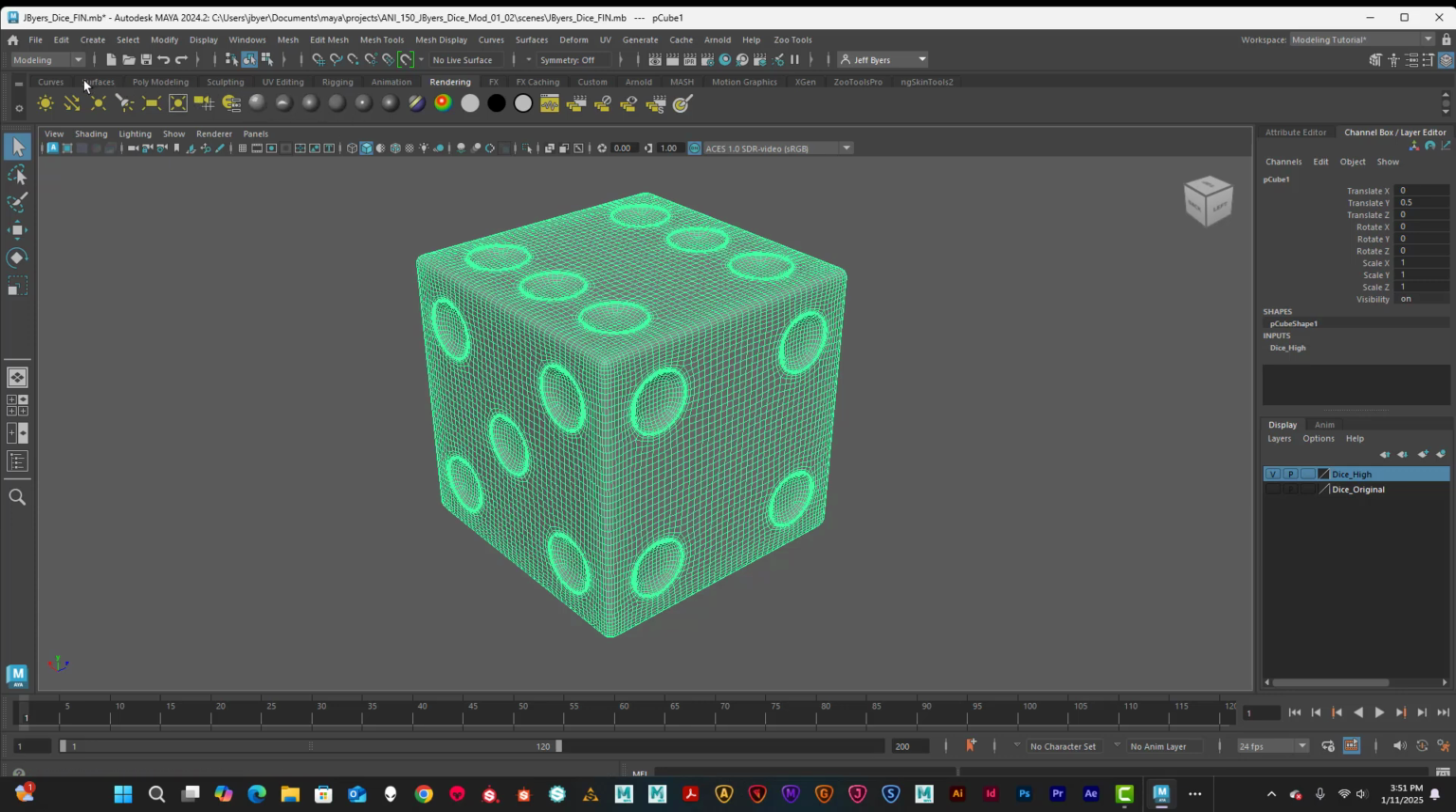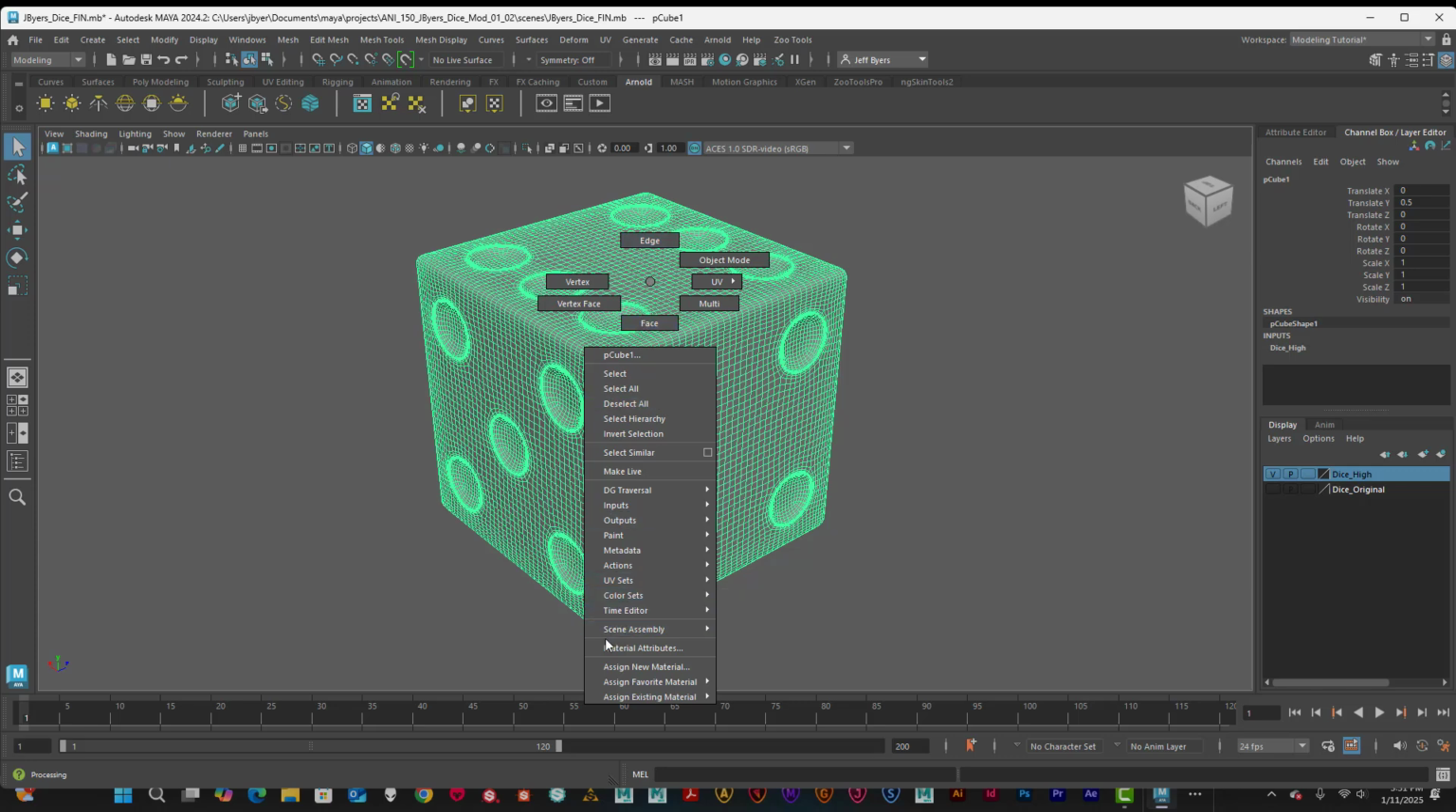So what you're going to have to do is go on to the shelf and find Arnold. If you look up here on the tab, just click on the Arnold tab. Alright, so with that done, we now have access to not the materials, but the lights and some other things in here. So we're going to select the object, make sure it turns green, right click over it, and go all the way down to assign new material. If you go to assign favorite material, it will open up basic Maya materials, and we don't want those right now. Sometimes you may want to use them, they're right there, but we're going to assign a new material.